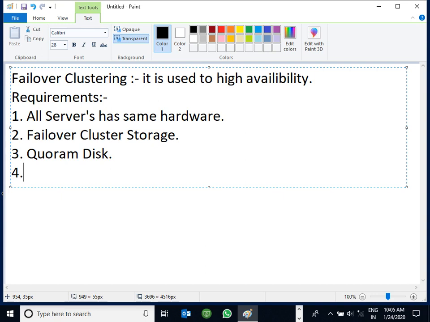If you make the cluster according to Microsoft, Microsoft tells you we need a minimum of two LAN cards, two networks for clustering. My clustering network is different, and my infrastructure network is different. So we need a minimum of two LAN cards. My clustering network should be different.